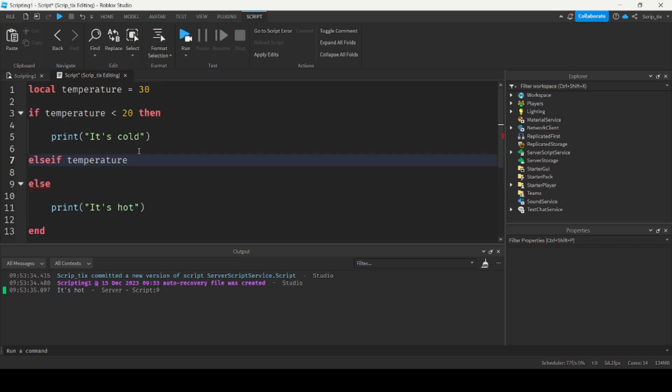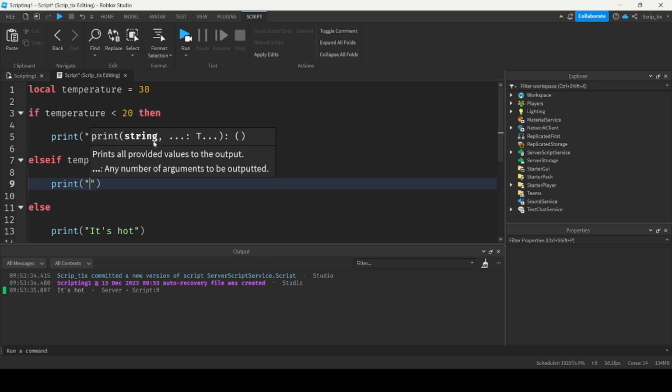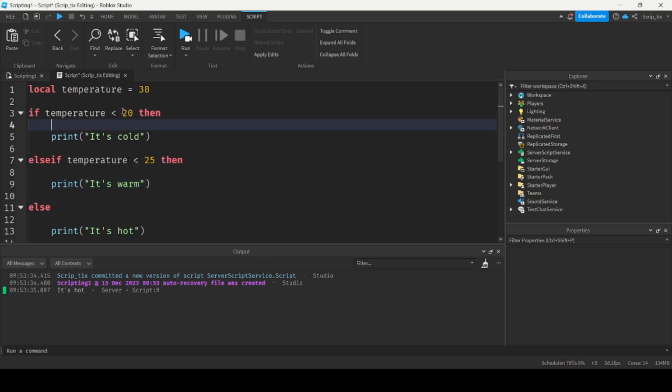So the first thing we checked was if it was less than 20. Now I guess we want to check if it's less than 25. So if it's less than 25, we'll say that it's warm. If it's not less than 20 and not less than 25, then the temperature must be above 25, which is hot. So if we place a number in between, like 24, it will first check if the temperature is less than 20, which is not because 24 is bigger than 20. So it ignores this statement over here.